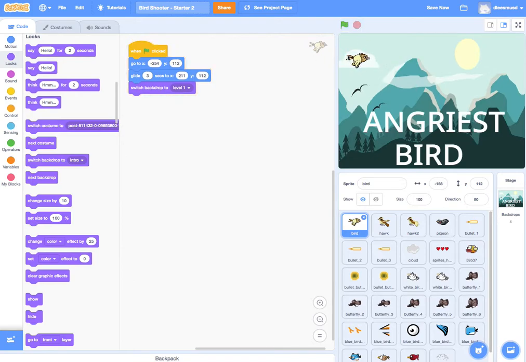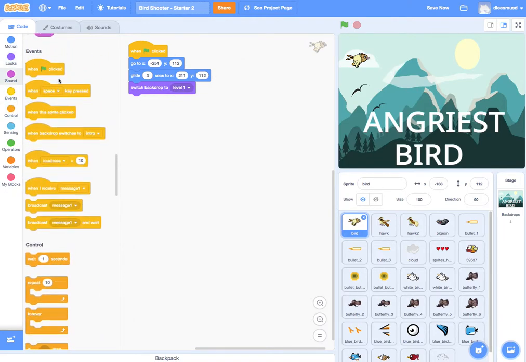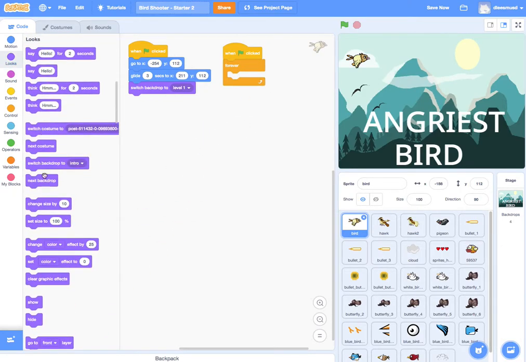And I guess one more thing we should add while we're here is have the bird fly, right? Have him animate. And so the way that that's going to happen is we can go to events, green flag clicked. We can have a forever loop. And in the forever loop, we are going to say next costume, right? And of course, yeah, I think that's about it. So let's go ahead and try that again.